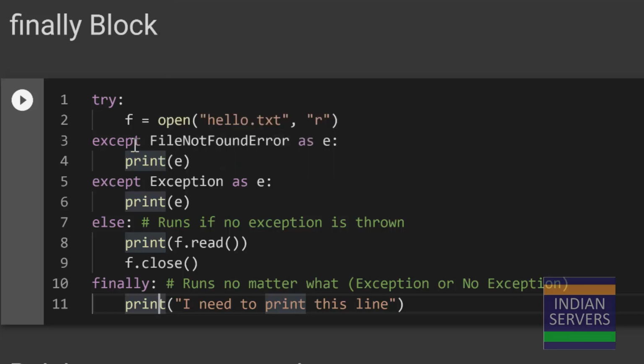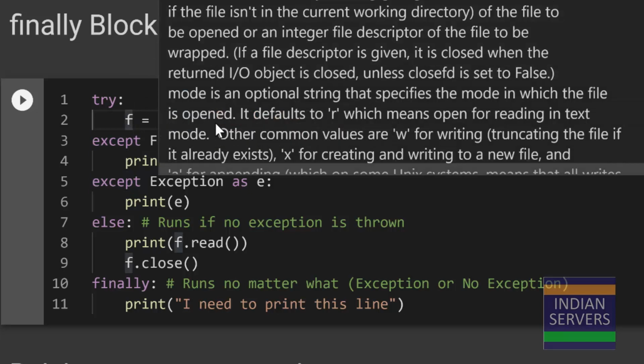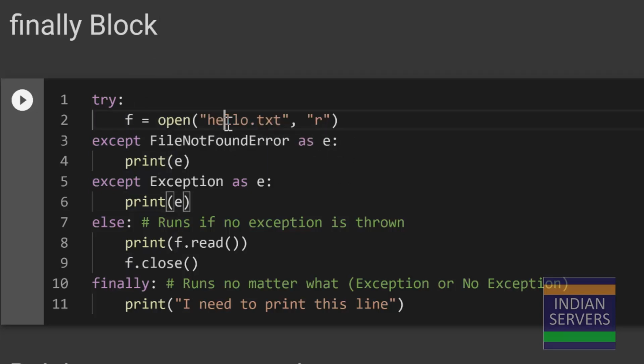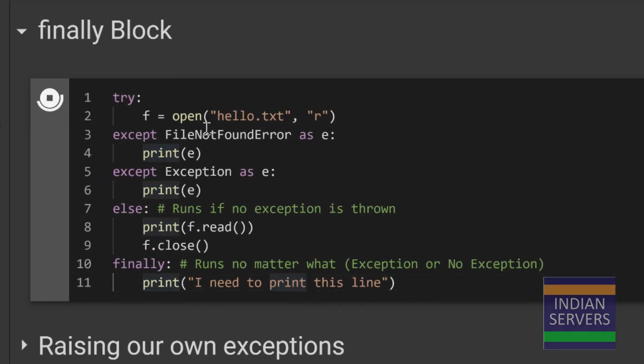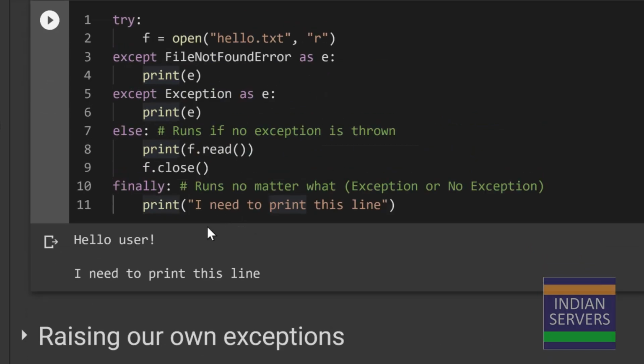So let's just see it in action. So we have f equals open of hello.txt in read mode, and there is no error in it because the file name is right and everything looks fine. So this is going to get executed, and since there are no errors, we are going to jump into the else block, and we're going to print out the file contents, and we're going to close the file, and the finally block definitely gets executed, whether there is an error or no error. As this says, it runs no matter what, exception or no exception. So finally we're going to get this line printed. There we go. So that is how this works.